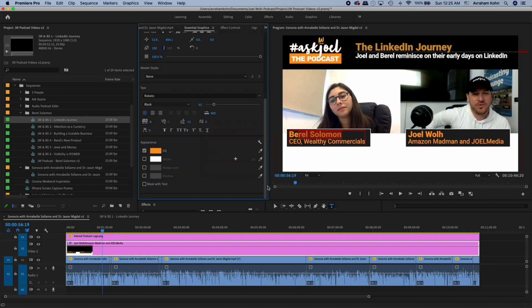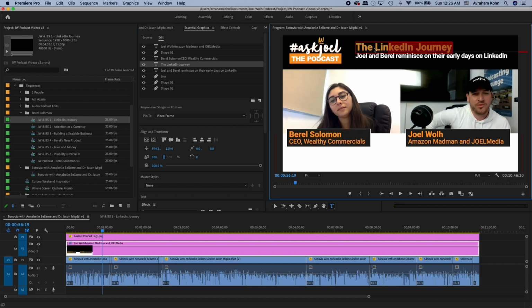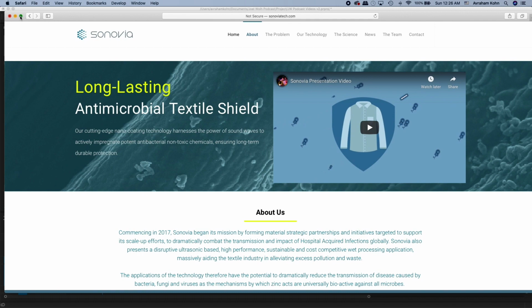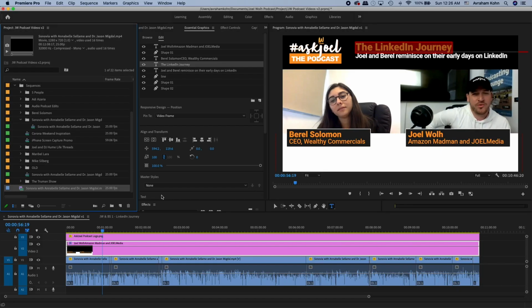And all of these controls are over here: the text, fill, stroke, background, shadow. I suggest you play around with this, learn it, and have fun. Okay, so this right here, let's change this to... Okay, so I pulled up their website so I could see more information. Gotta think of a good name to put up here.